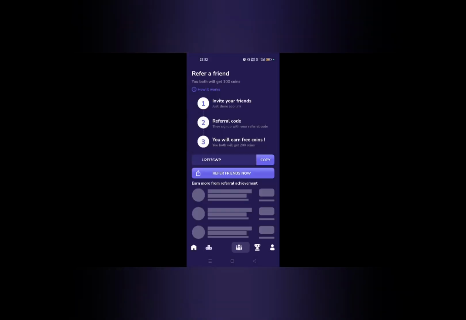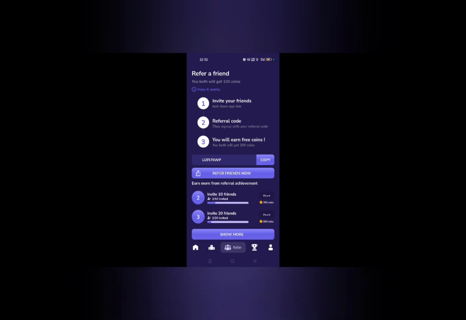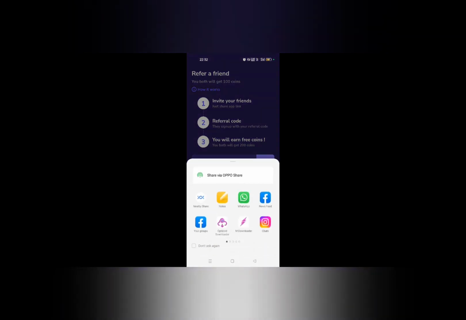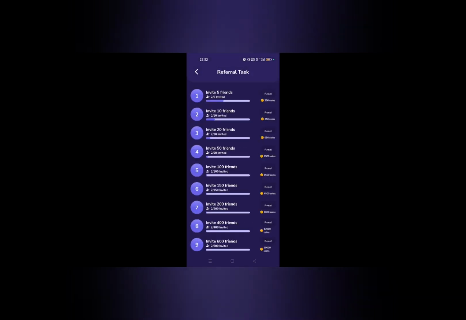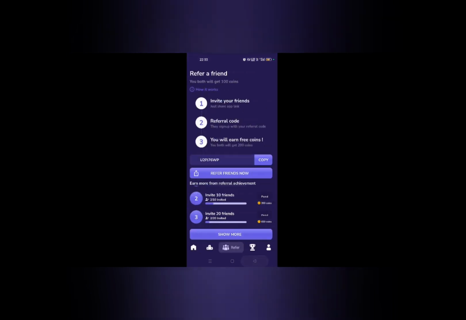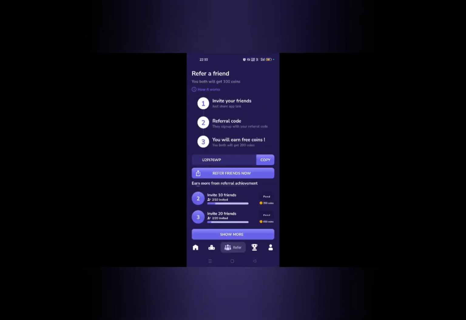You can use refer and earn as well. You can click on this refer friends option, and you can easily share it on WhatsApp, Facebook or whatever application you have. Let me just show you more. You can see each threshold. When you invite each level of friends, you will get rewards accordingly, and when you hit 10,000 coins, you can redeem. That's the current threshold limit, and it may change to a much lesser threshold limit with time.